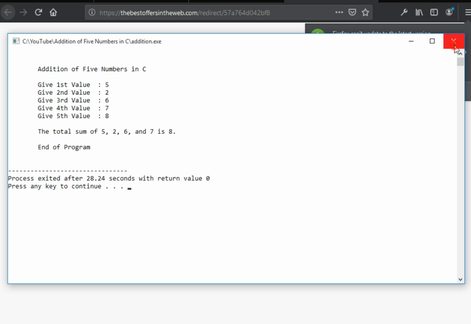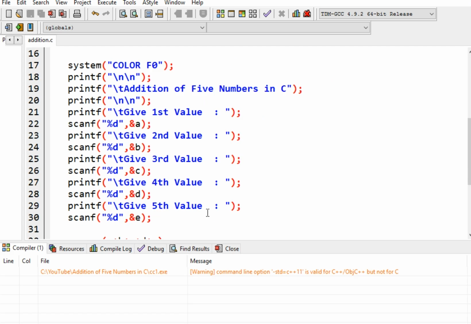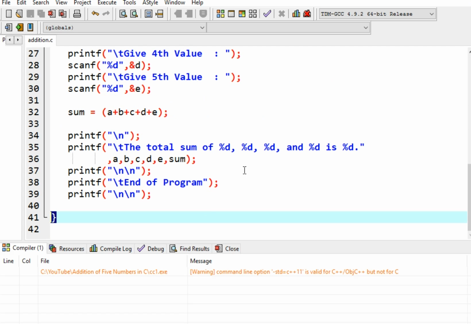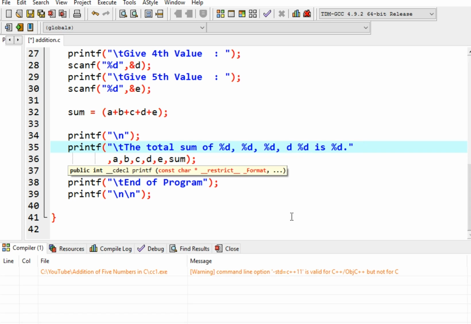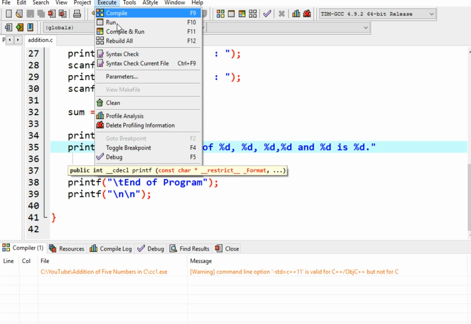Okay, there is some mistake. I will fix the problem first. Okay, 1 2 3 4, 1 2 3 4 5 is %d. Okay, let me recompile the program again.